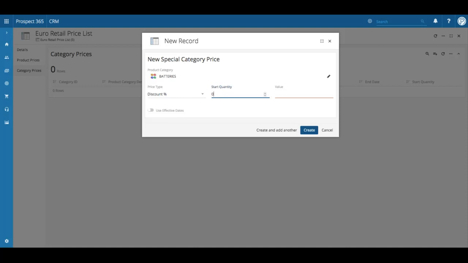Next, we have the start quantity. So if a start quantity is entered, then the sales ledgers associated with this price band will only benefit from the special price if they purchase the minimum quantity. Helpful if you offer a better price if customers purchase more than one of the same product. I'm just going to leave this as 0.